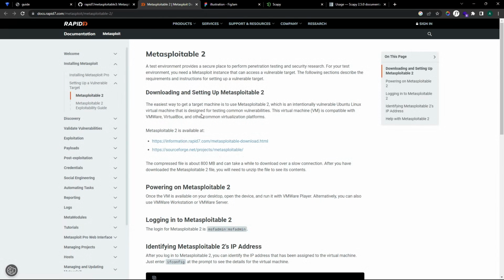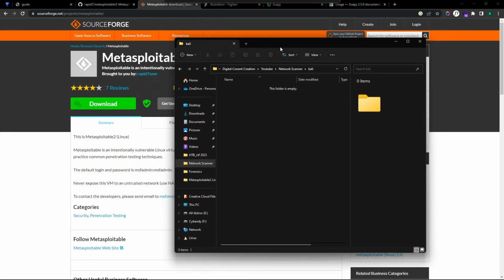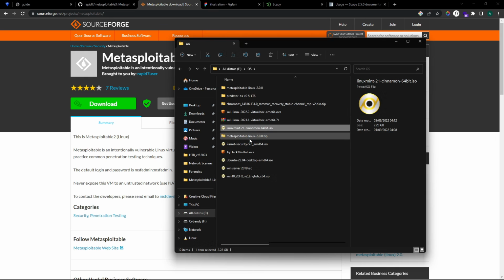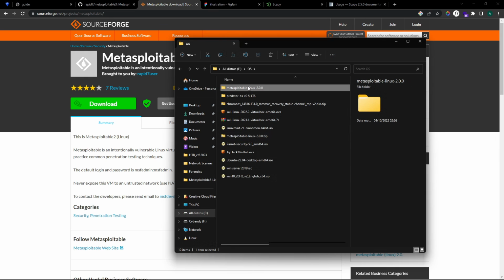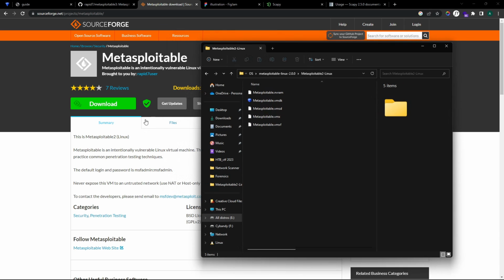Okay, so when you come to the Metasploitable 2 website, you can use any of these to download it. You click on download, and when it downloads, I already have it, so I'm not going to download it. When you download, you have a zip file. When you extract it, this will be the content of the zip file. I will quickly show you how to use it in VirtualBox.